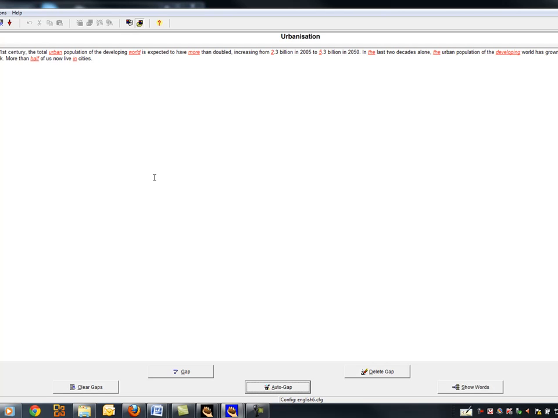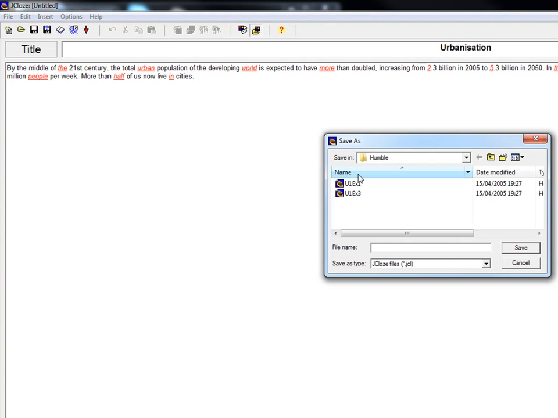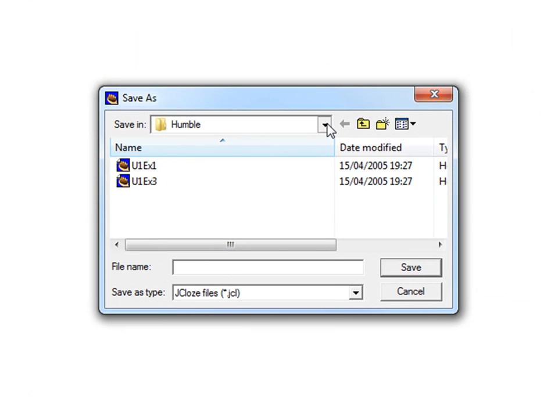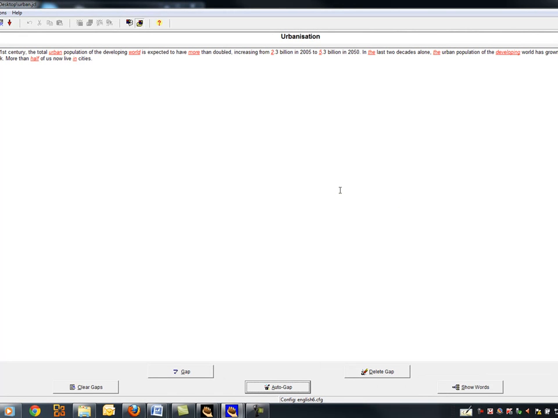I can now go to File, and I can click Save As, and I'm going to navigate to my desktop. This is where I'm going to save the Hot Potatoes file, so I'll call it urbanization, or urban for short. You'll notice that I'm actually saving it as a jcloze file. That's the only option I can use at this point, and I'll click save, and the Hot Potatoes file is now saved on my desktop, and I can go back to it and edit this exercise whenever I want.